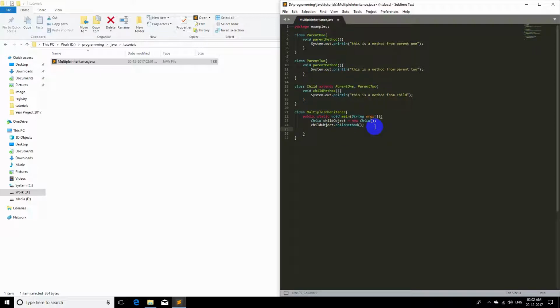As the child is executing both of them, it has access to both of these methods, so we don't know which one of them is going to be executed, or will it even compile in the first place. Let us see. So child object dot parent method, right? Yep.